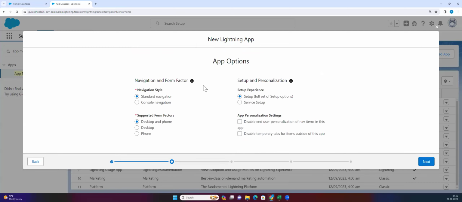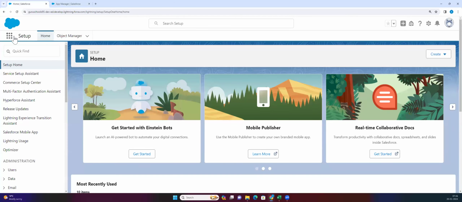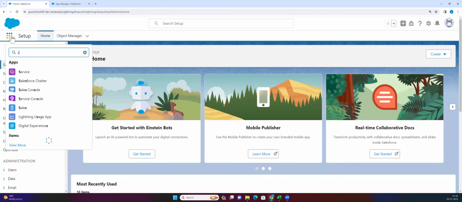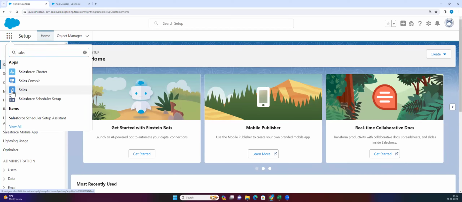Then next. Now, this is the app option. Here we have two different types of navigation style. First is standard navigation and second is console navigation. So let's understand what is standard navigation and console navigation. So I'm going to open the sales application here.